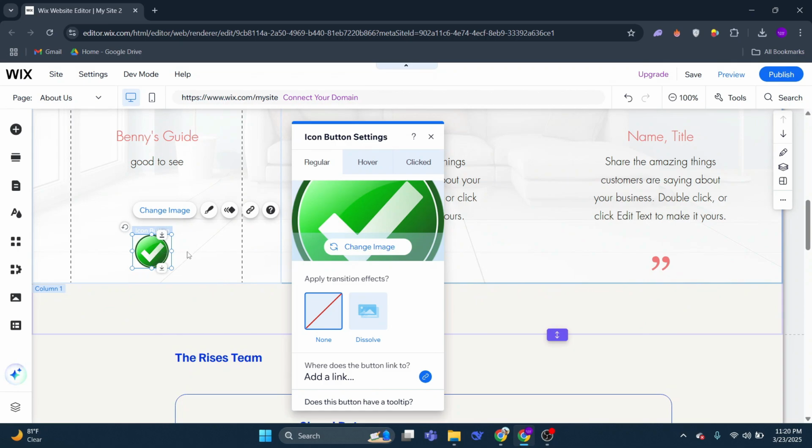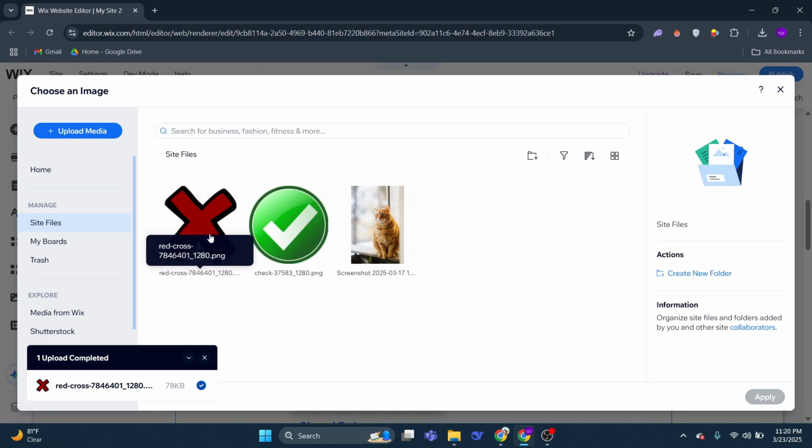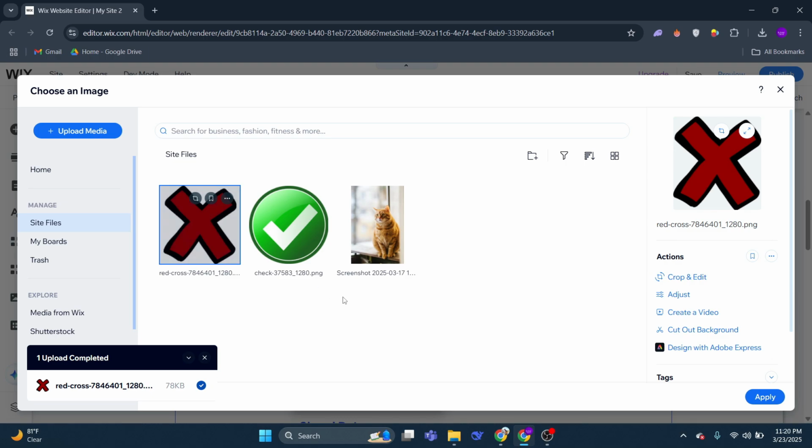Now let's say we want to hover over this button and have it change to an X instead. What we can do is tab over to the Hover section. On the Hover tab, we want to click on Change Image, and then I'm just going to select this X image right here. Go ahead and click on Apply.